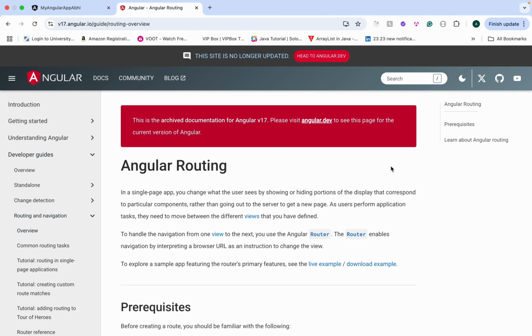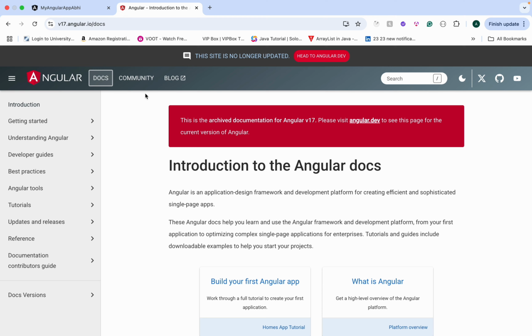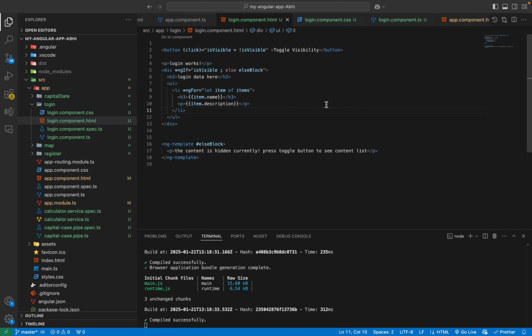Hello everyone, welcome back. Today we will learn how to set up routing in Angular, which will help us to navigate between different views in our Angular application. So let's get started. So what is Angular routing? Angular routing allows us to navigate between different components in our application. Which helps us to create a really seamless process and gives a really good user experience. So in this tutorial, I will show you how to do that.